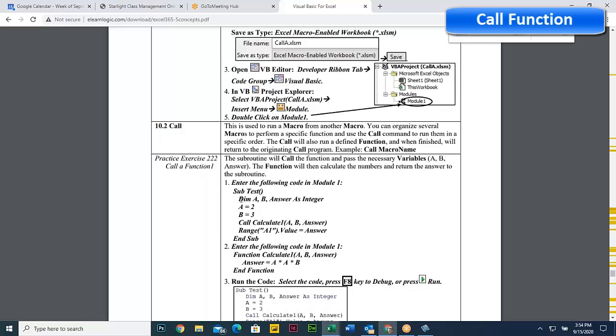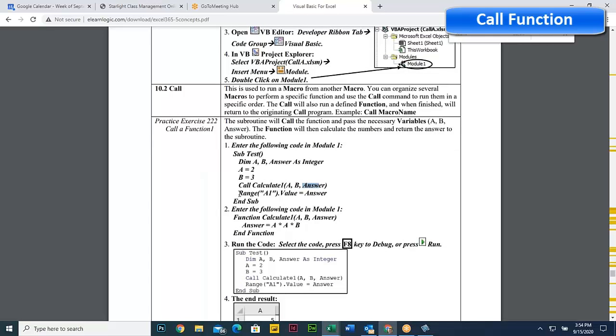So in this case, we're going to say I want to do a dimension of A, B, and answer as integers. I'm going to set A to be 2 and B to be 3. But then I'm going to call another program called calculate. It's going to take A and B and pass those on to this function called calculate. There's nothing in the answer, but it's going to pass it on anyway. So it calls this formula, and that formula gets functioned down here.